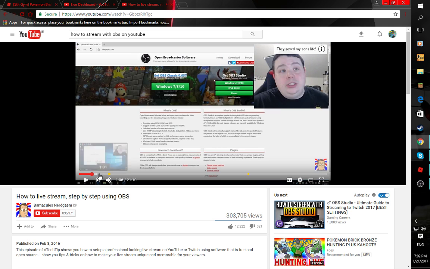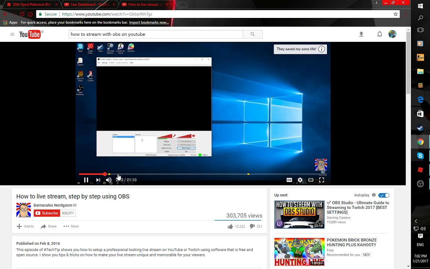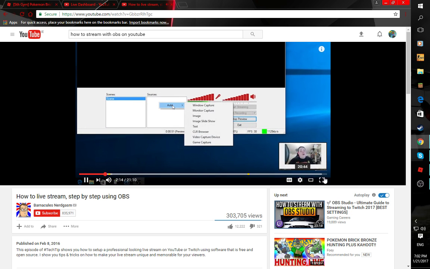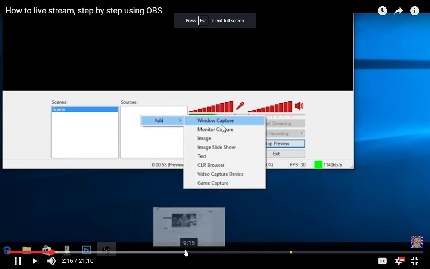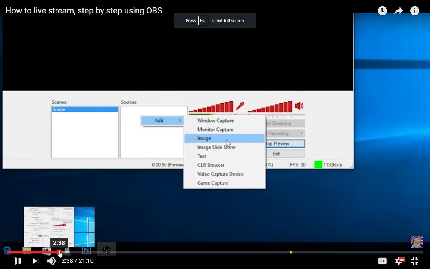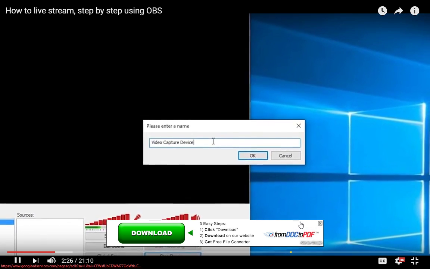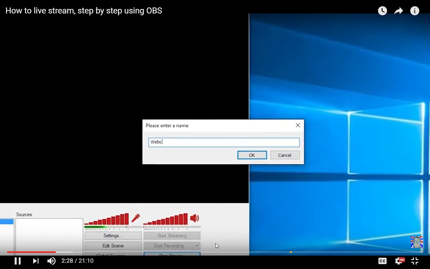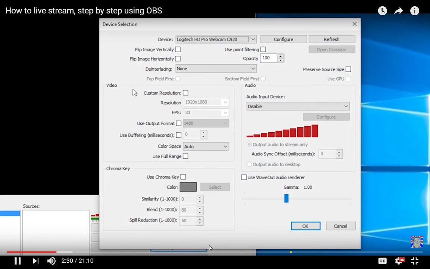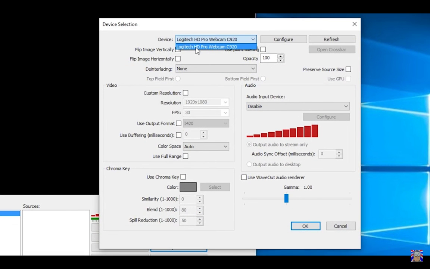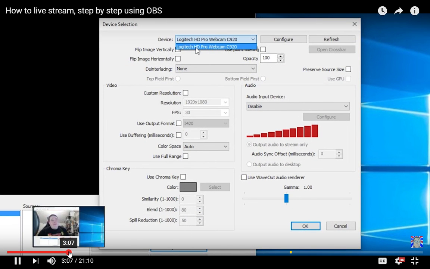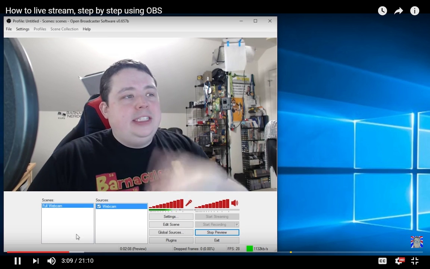If you're on OS X on a Mac, we're going to right click in the sources box. We're going to go to add, and you see you can capture windows, you can capture a monitor, you can put an image in. Now we're going to go to capture cards, so we're going to do a video capture device. We're going to just call this webcam. Then you can see a list of drop downs. This system only has one webcam attached to it. Full webcam, it doesn't matter, you can type in whatever you want.